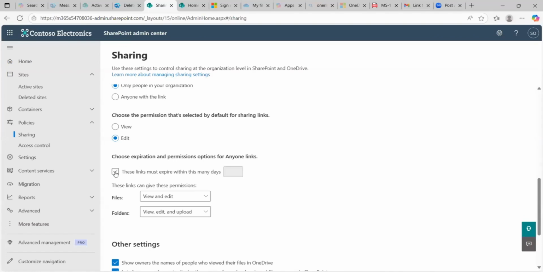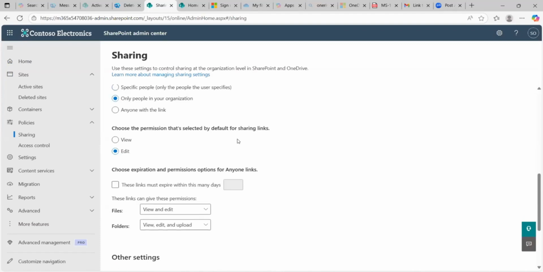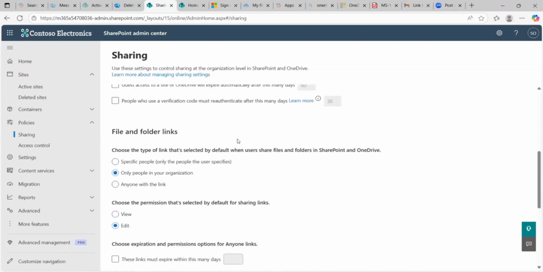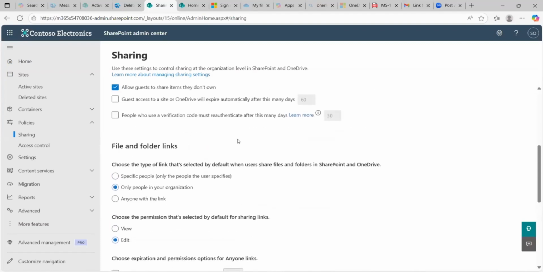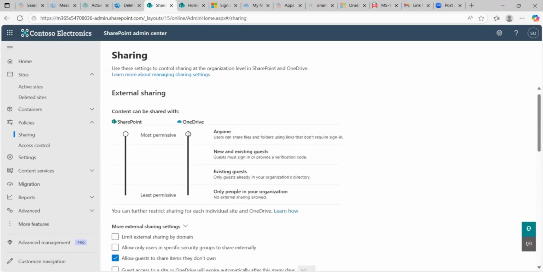So there is a little confusion about external sharing currently, right? Previously, the way Microsoft users were able to access the link, especially when they used the anyone with a link option, they were just required to enter a one-time password, right? And they were able to access the item, right? But currently, it's not like that anymore.